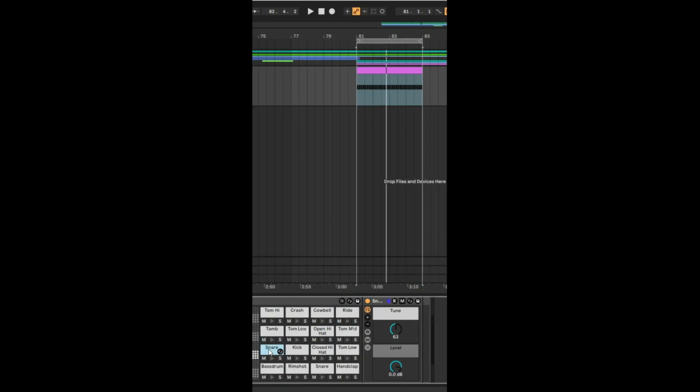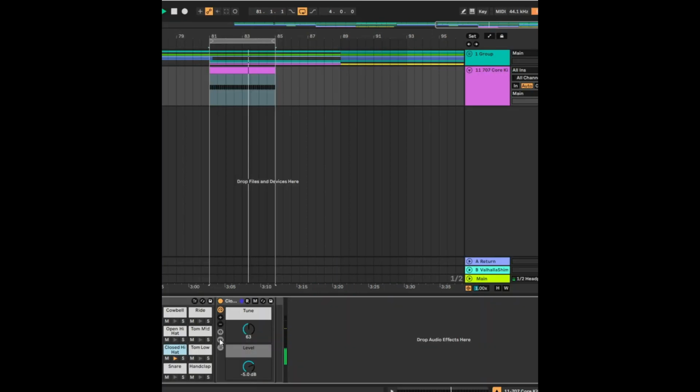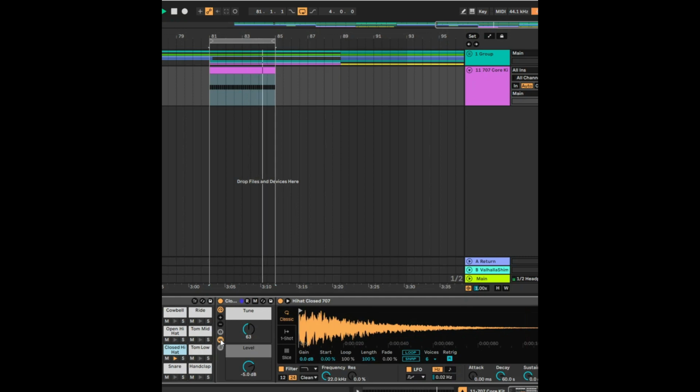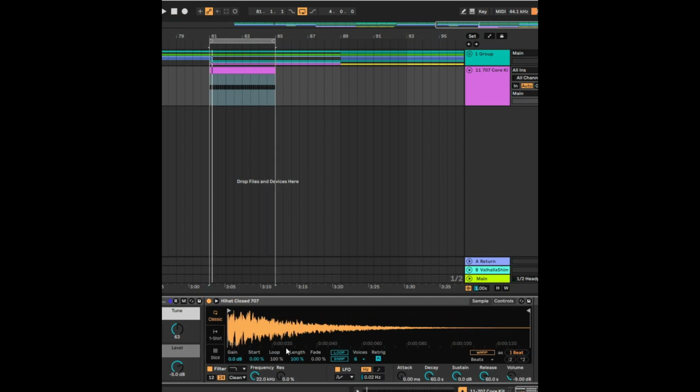So the next thing you want to do is go into the drum rack, and you can see here that the closed hi-hat's been played. What we're going to do is double click on that, and click on show hide devices. So basically what that's doing is opening up an instance of the Simpler sample.